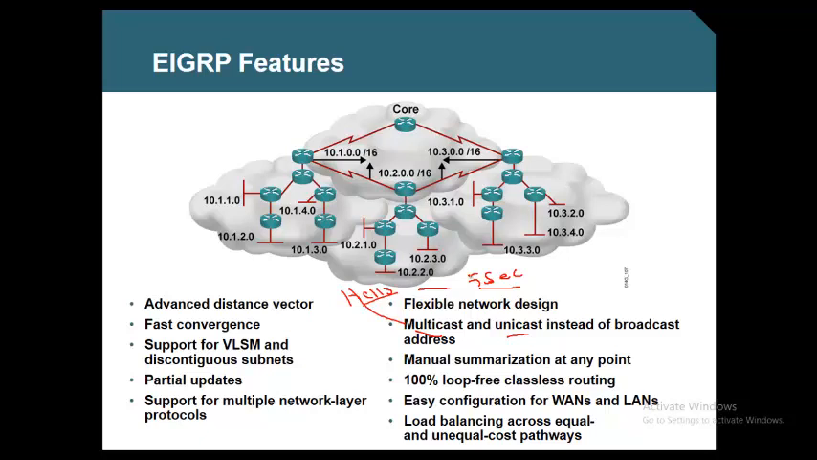It is bad only because every 30 seconds, even when there is no change, the complete routing table is shared. Complete routing table sharing takes a lot of processor bandwidth, and all the receiving routers also need to process it. Even though there is no change, they process it. But EIGRP is not like that.